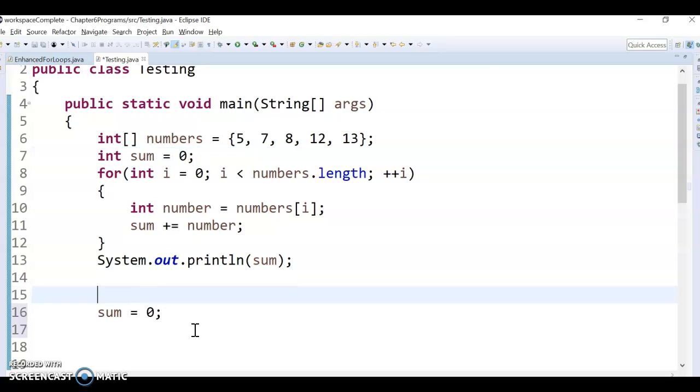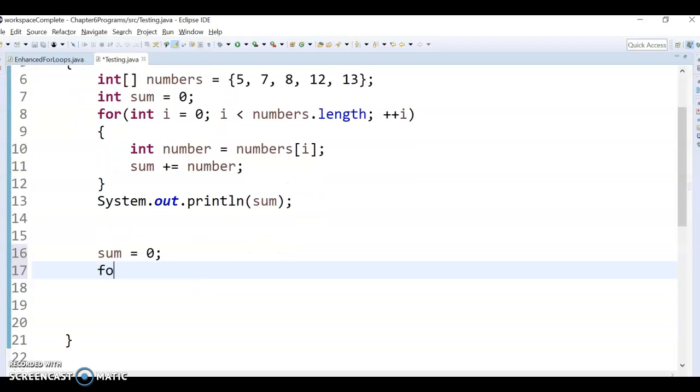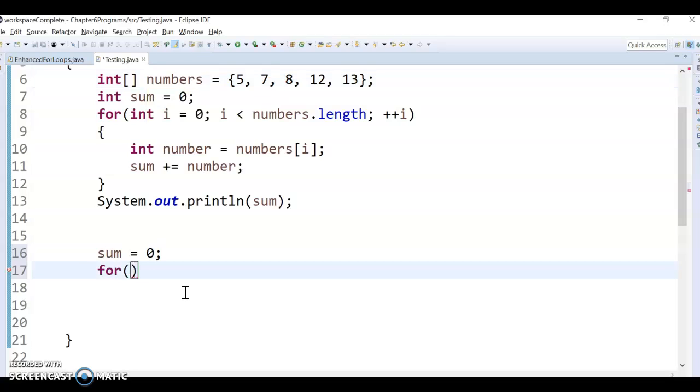Now I'm going to do this exact same thing with an enhanced for loop. You type for, the same as before, and then you have to type what variable type is in the array. This array numbers has ints. So I'm going to type int and then give it any name I want. I'm going to call it num, for number. That's the type of thing that's in the array. Then you do a colon, and then the name of the array. Our array is numbers.